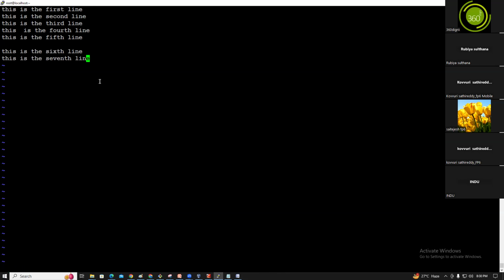Now you are in the insert mode, right? If you want to save this file, you go to the execution mode. How? Press escape, you are in the command mode. Then shift plus colon. Now you are in the execution mode. So I am using Q, which means quit forcefully without saving the data.